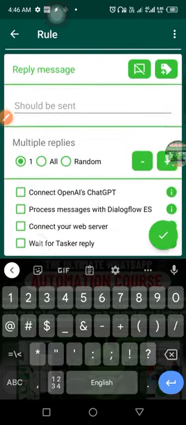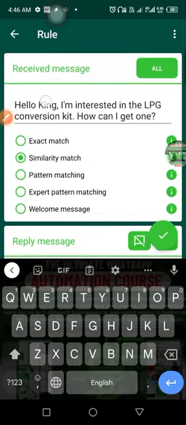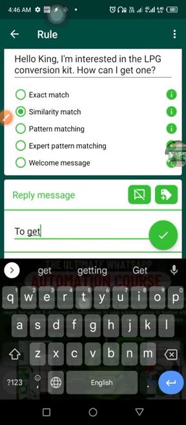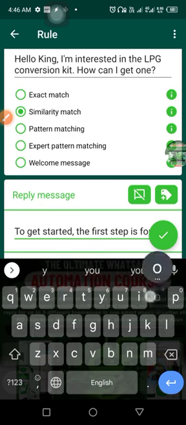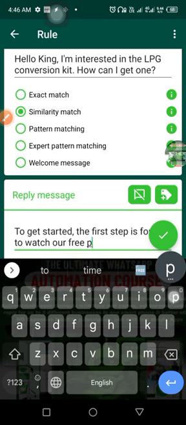I'm gonna scroll down now and determine what should be sent. So when they give me this trigger word, what should the bot do? The bot should reply them. Say, how do I get started? Get started. For you to watch a free presentation.